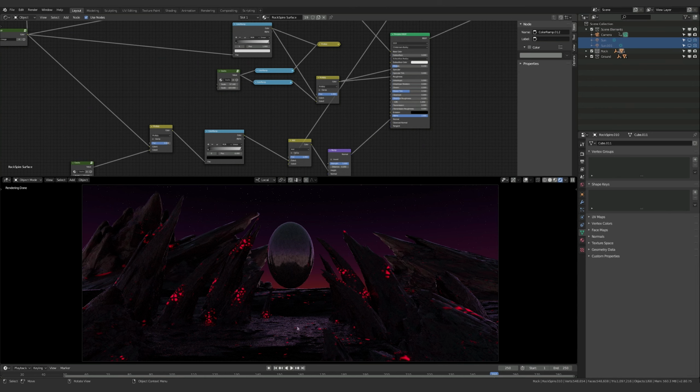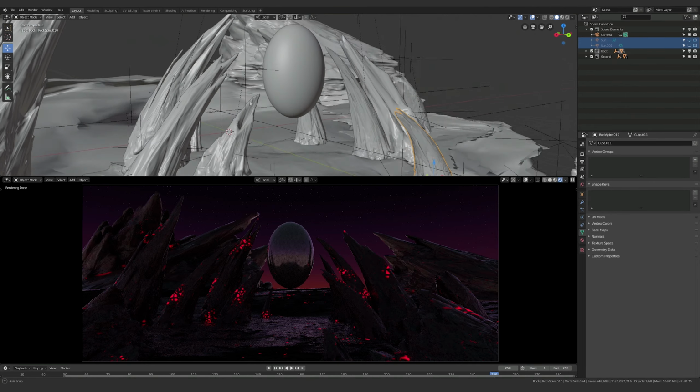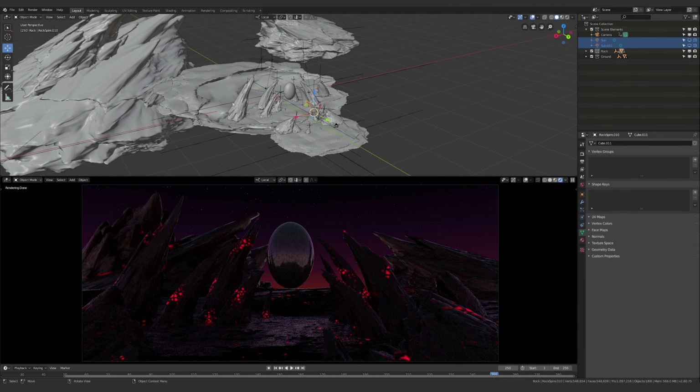And from the red glows, but we just want to add a little bit more punch just to help create some more separation, make the scene look really good. So let's switch over to our 3D viewport. And here's our cool scene.